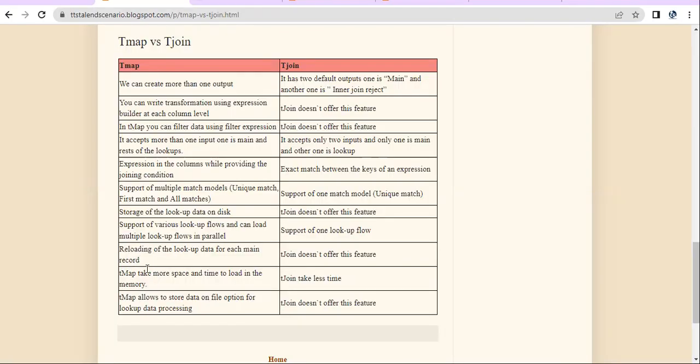Then going on to the next feature. tMap takes more space and time to load in the memory. Yes, that's true. tMap is a very heavy component. It can do multiple things, but tJoin is faster. tJoin takes less time because it does only that dedicated task of doing the join. tMap allows you to store data on file. Here it does not give you any such options.